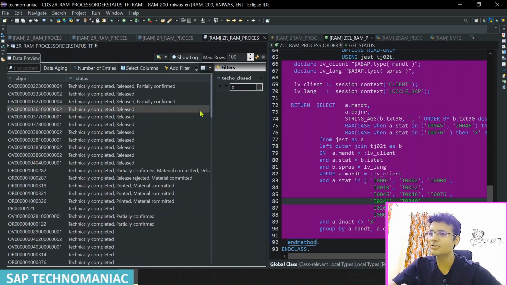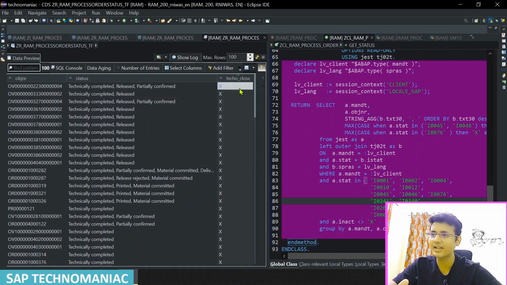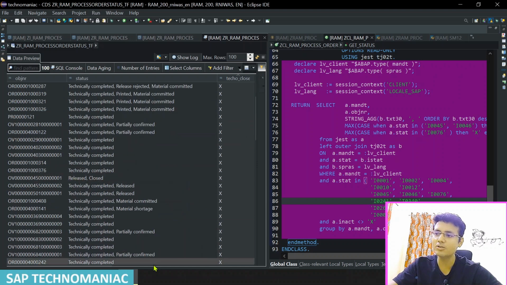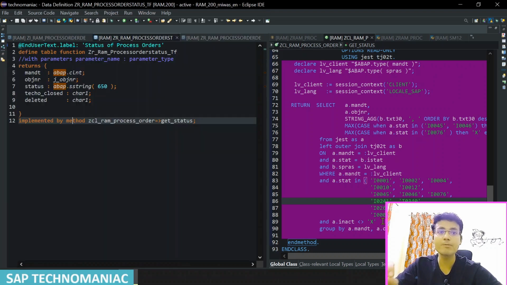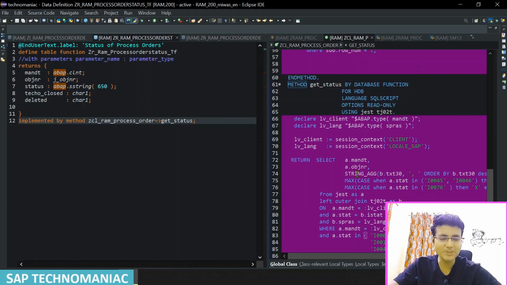Quick filter on this one, put X and enter. So you can see as soon as I put the filter on TECO closed equal to X, I got all the X in the TECO closed field, and you can see it returns the description also, technically completed. So that is the reason we are getting X. If it is deleted also, then we will get the deletion flag as X. That means our CDS table function is working perfectly without any issue.